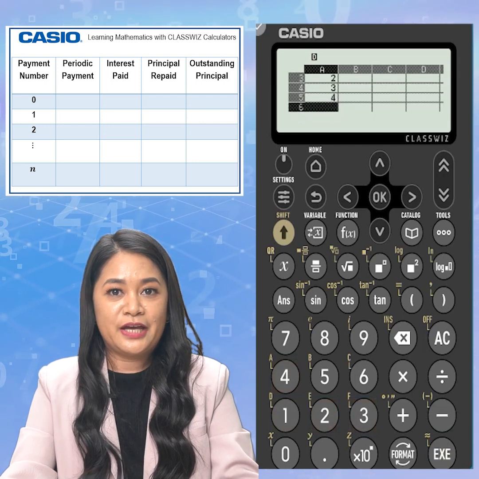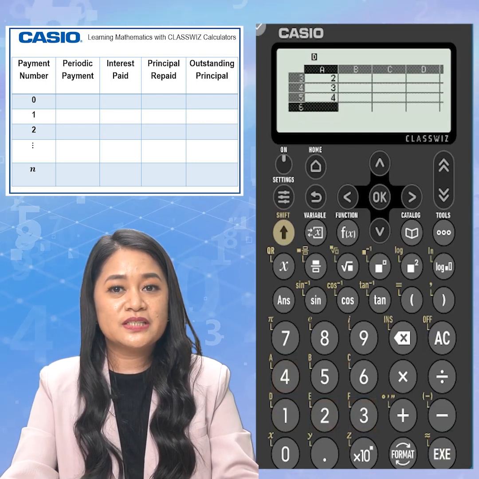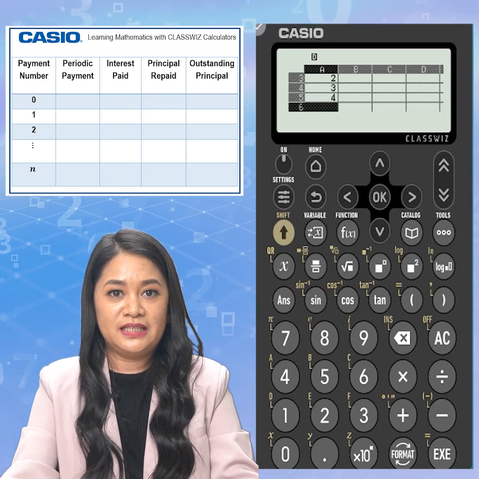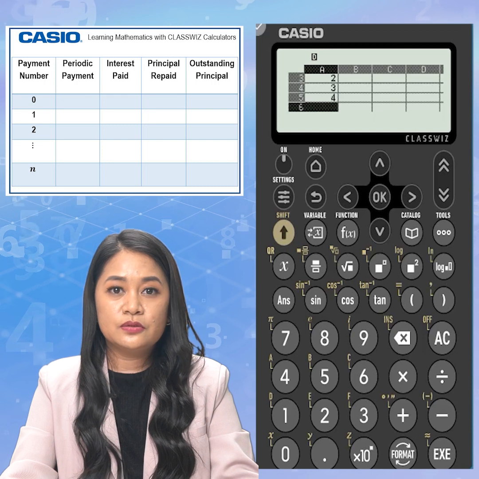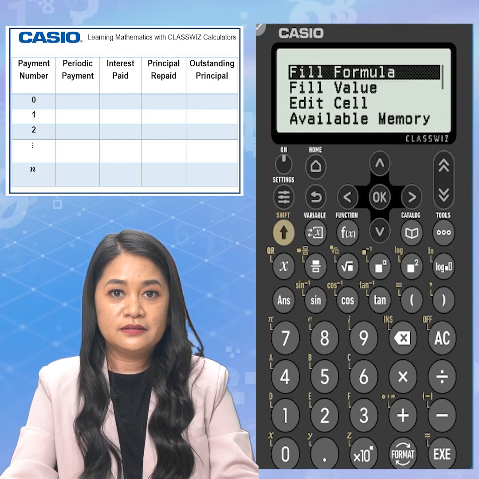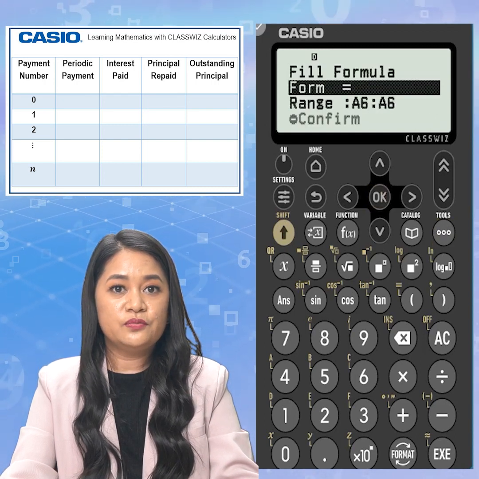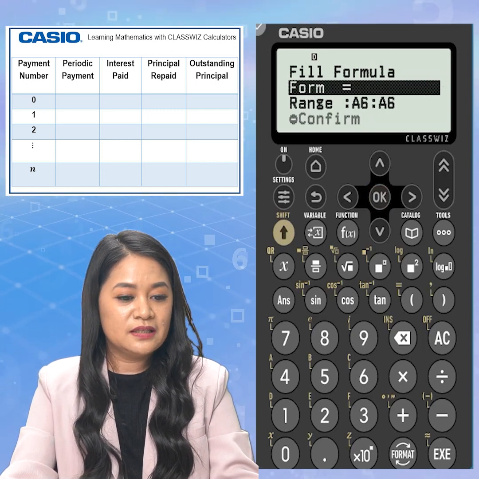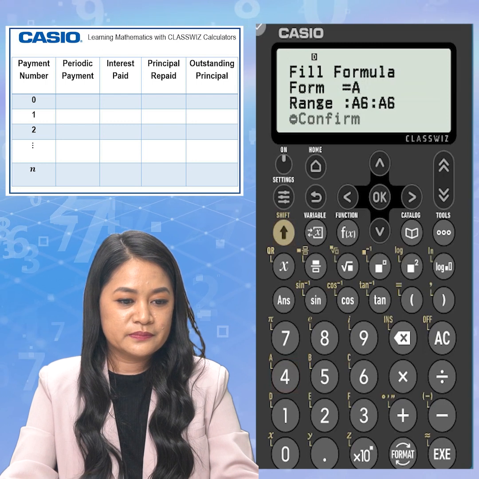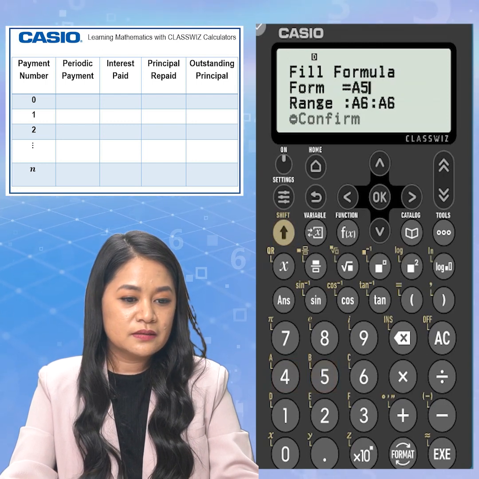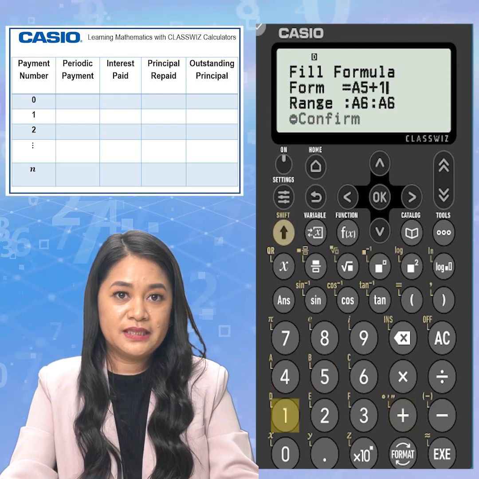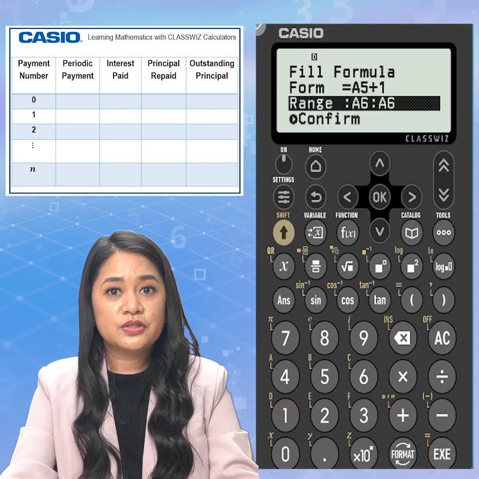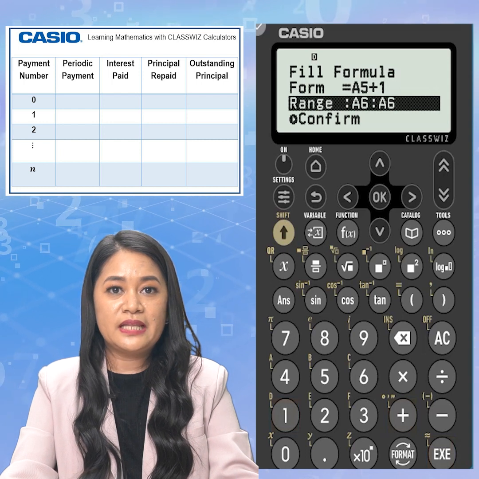Since it will take time to input all the values, we can just create a formula to automatically input the values down to payment 18. So press Tools and OK. Then we fill Formula. For the form, input A5 by pressing Shift 5, plus 1 and then the Execute button. For the range, that will be from A6 to A19.